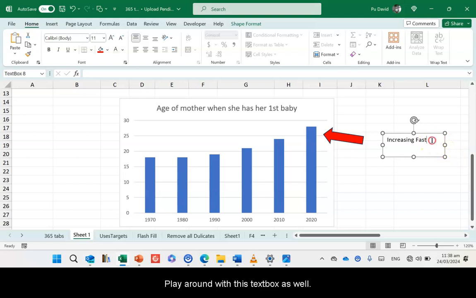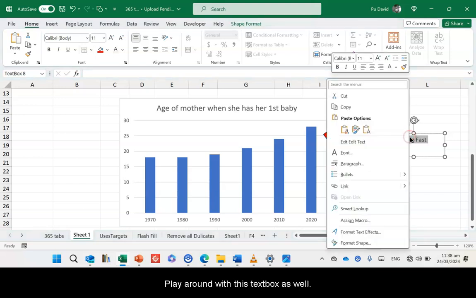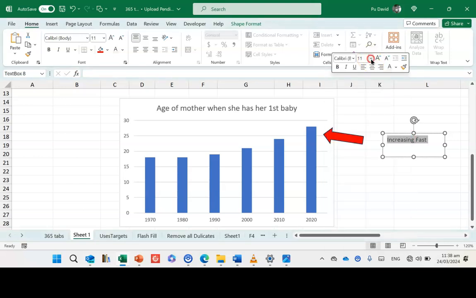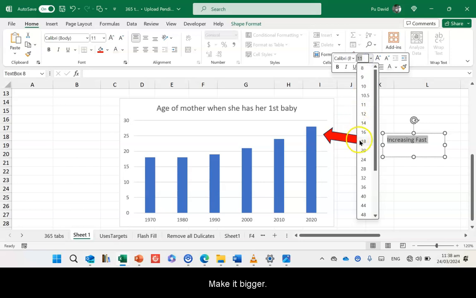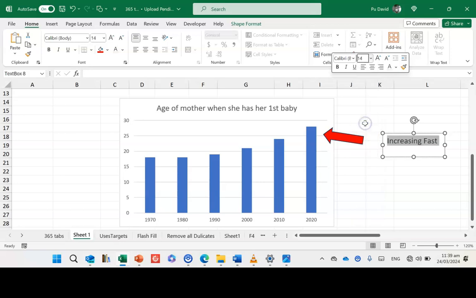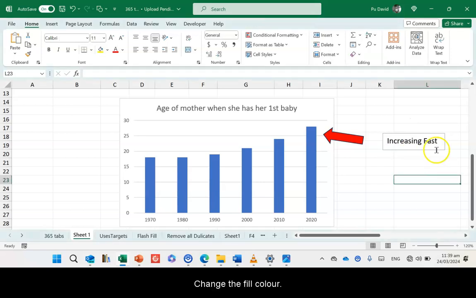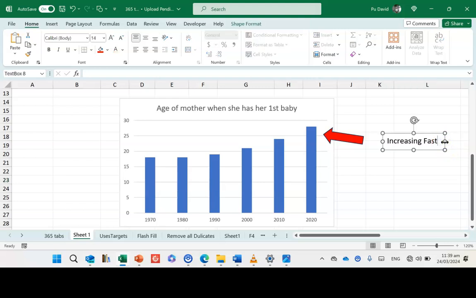Okay. I can play around with this text box as well. I can change the font size. I'm going to make it bigger. Let's make it the biggest that will go on one line there. Okay. I'm going to make it a little bit narrower. Change the fill color. Using this one from the home menu. So there you are.